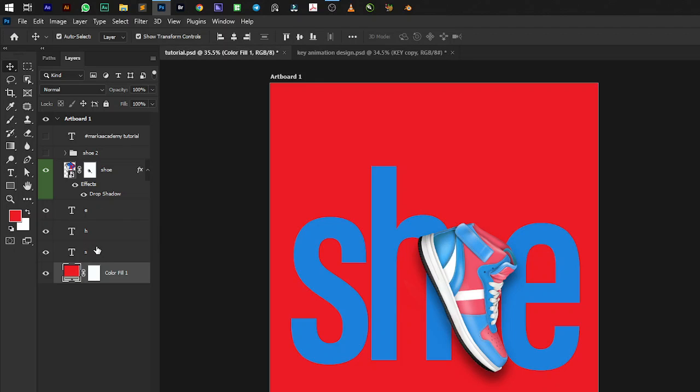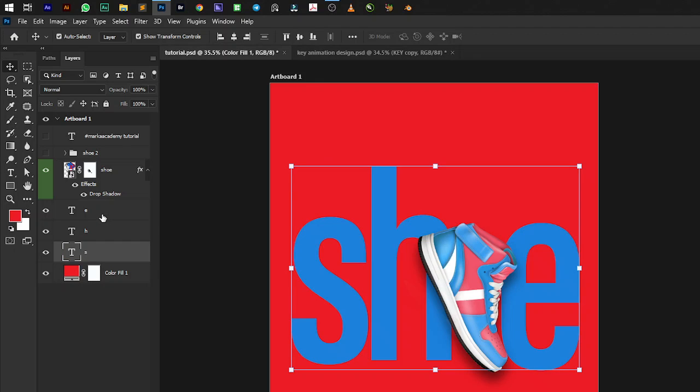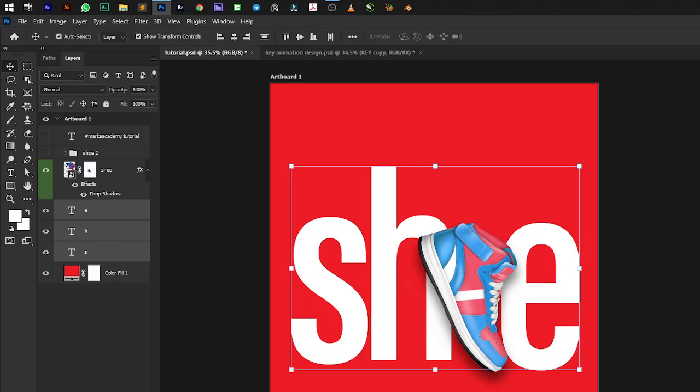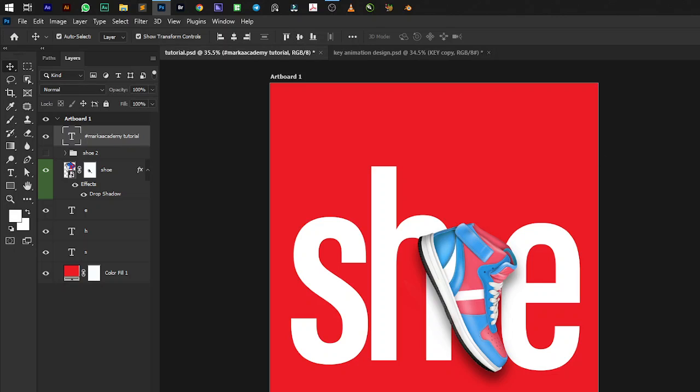The S and H, I will turn them to white because the red is in the shoe, so I will just choose the white color. So I selected the S, H, E. I selected the white color. So now I think it's much better. So the other one I can use white too.